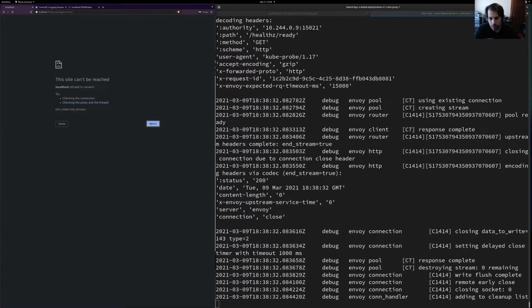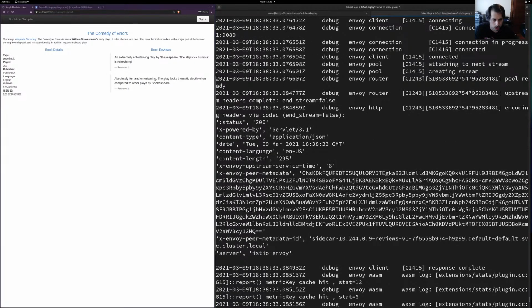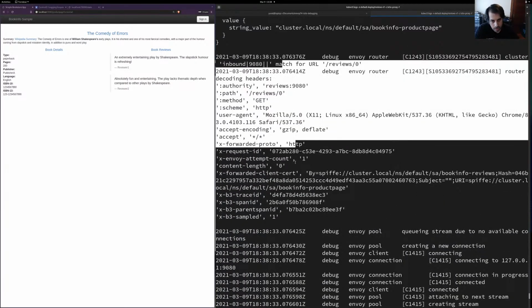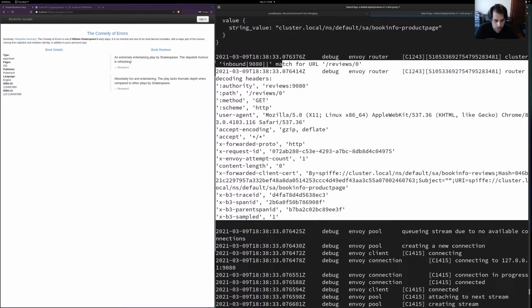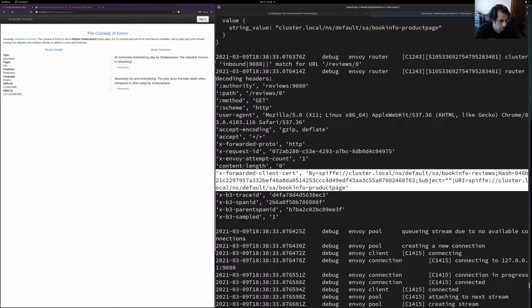Now, if I refresh, get product page making a request, you can see the requests flowing through Envoy. So you can see that product page made a request to reviews. You can see the method. Envoy prints out the whole request, and you can see that it came from product page. So if you have a really low-level issue to debug, you don't understand why the request is misbehaving, maybe authorization policy, you can turn on Envoy debug logs to see the exact request, headers, everything that Envoy receives.